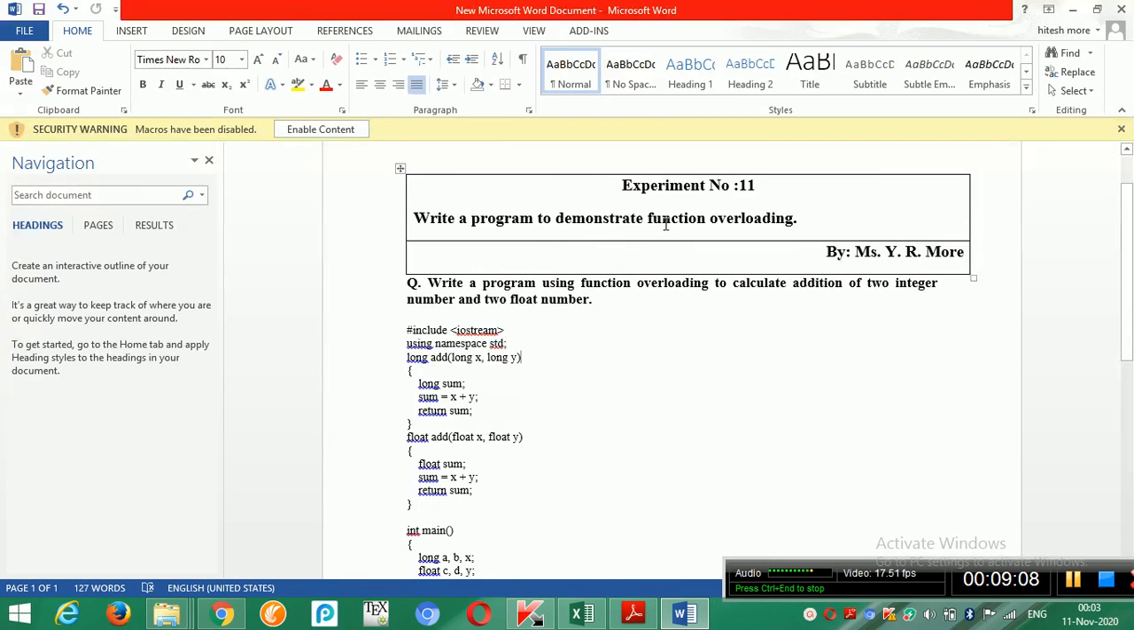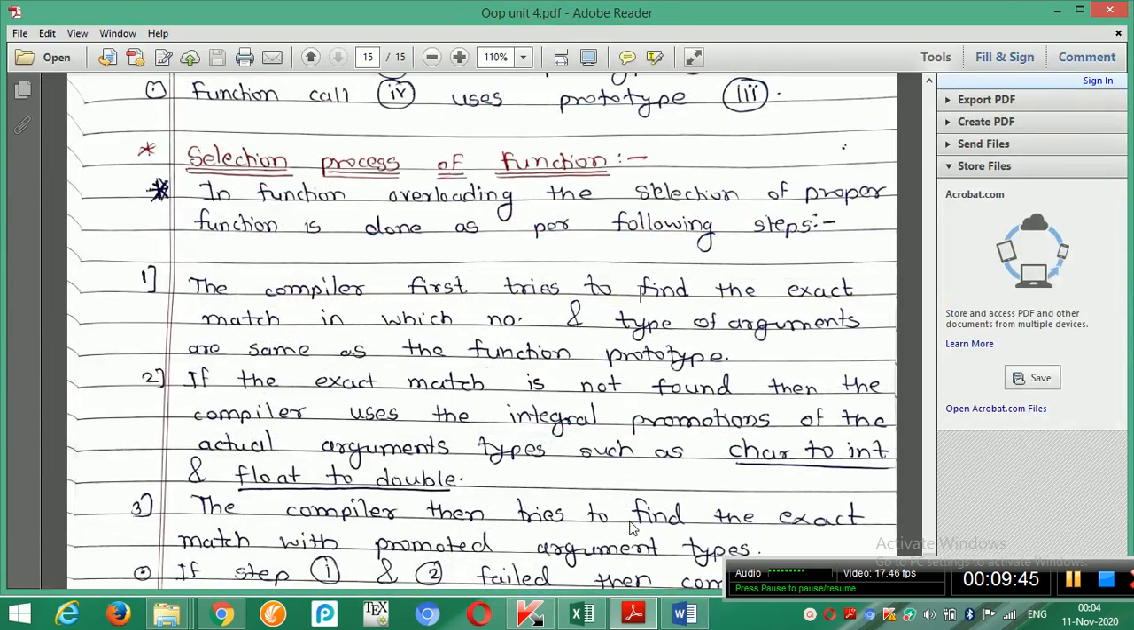We have to write a program which will demonstrate function overloading. So in this experiment we are going to write a program using function overloading. Using function overloading, we have to perform the addition of 2 integer numbers and 2 float numbers. This is a very simple program. All we have to do is the addition of 2 integer numbers and 2 float numbers. The only difference is that we have to use the simple concept of function overloading. Alright, so we'll see the coding of it.